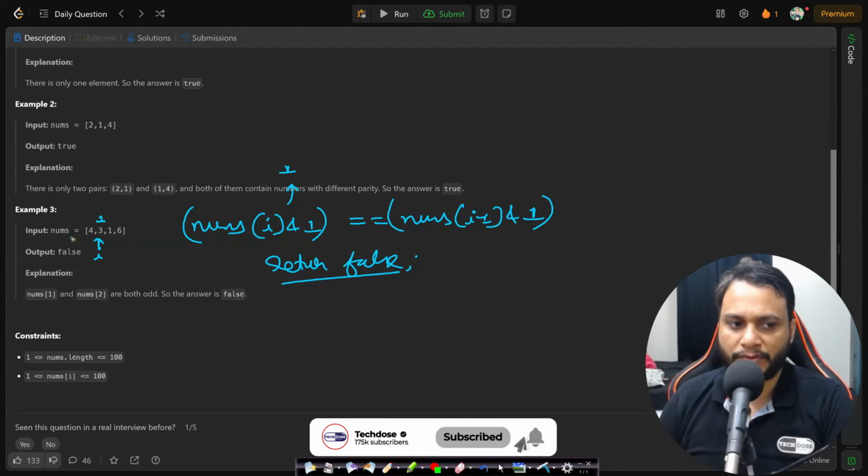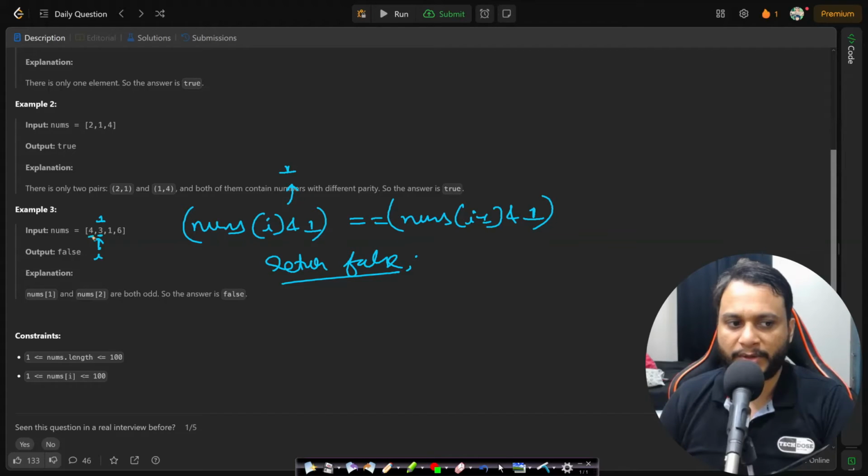Otherwise, we keep checking. The parity of 3 is odd and the parity of 4 is even. Again we increase i, and the parity of 1 is odd, and 3 is odd as well, so it will return false immediately. Otherwise, in the second example, the parity comes out odd, then even, then 4 is even and 1 is odd. It never happens that two adjacent items have the same parity, so we never return false. At the end, we return true.